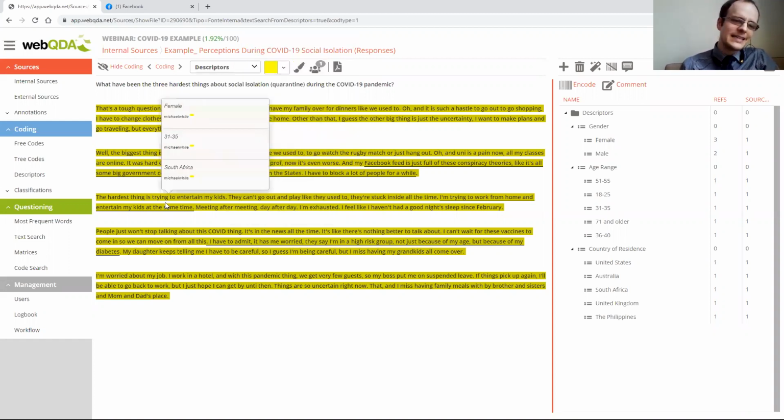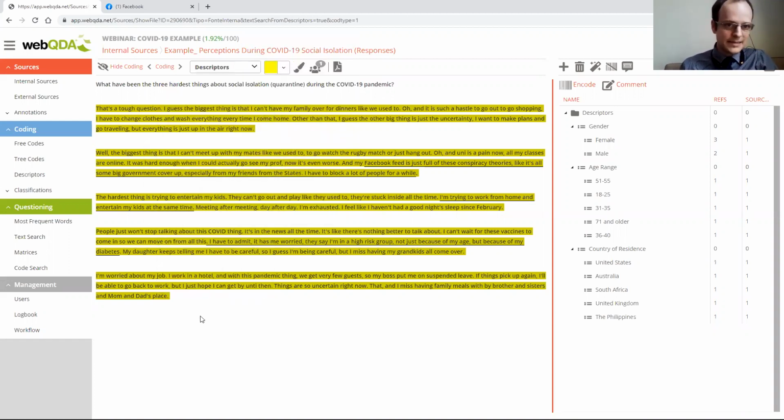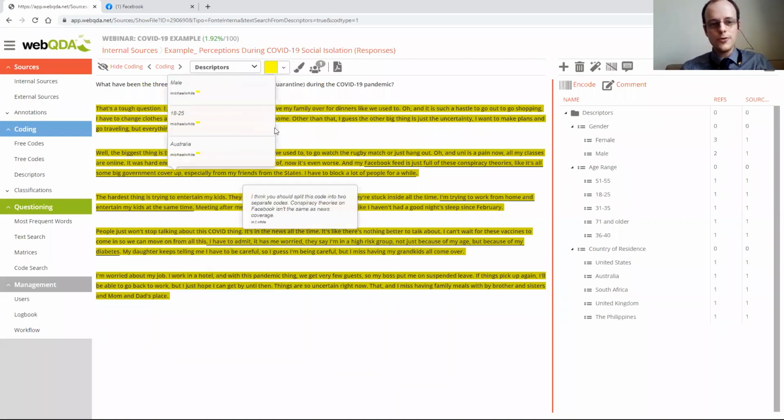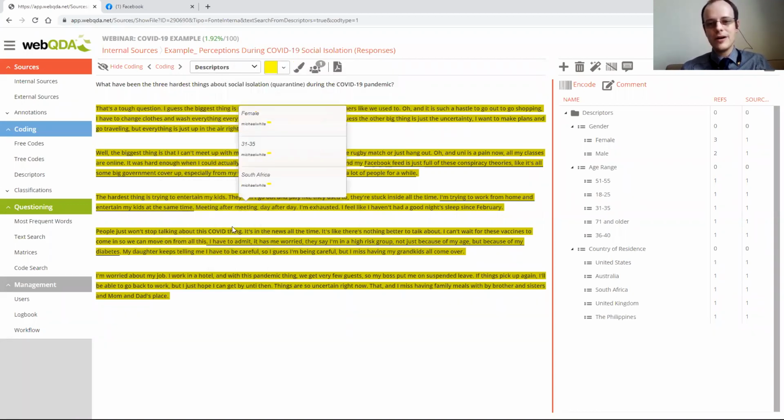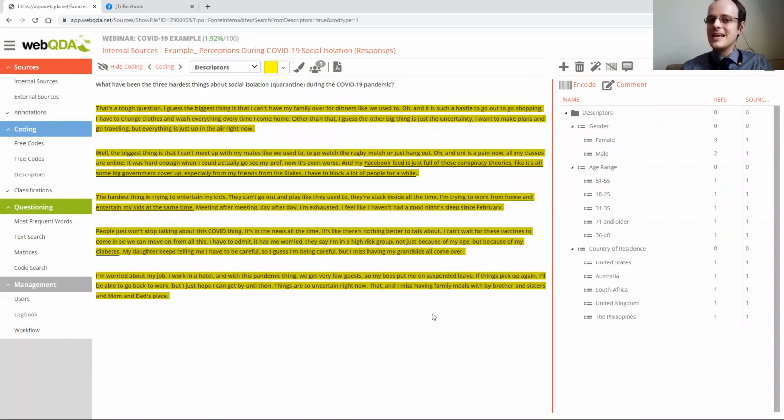Here we just have, as an example, maybe 5 or 6 people who filled out our form. But what if we had 100 respondents? It would be a big time sink to go through and tag each and every one with all of these descriptors. It's a whole lot easier if we just do it automatically. So that's one big plus. That's one thing that I really enjoy about the use of webQDA.